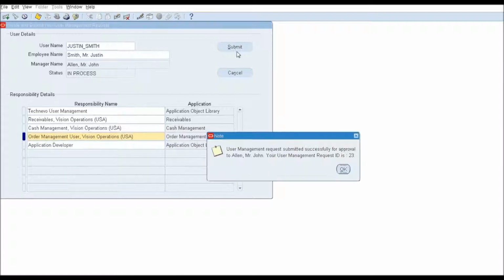At this stage, the tool is basically launching a workflow, and it will show you a message indicating who it's gone to for approval and what the unique ID of your request is. So in this case, it's 23.